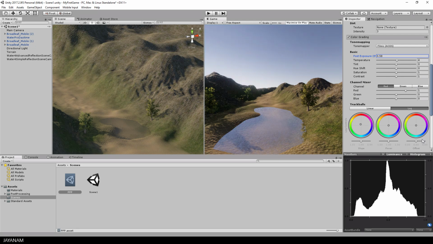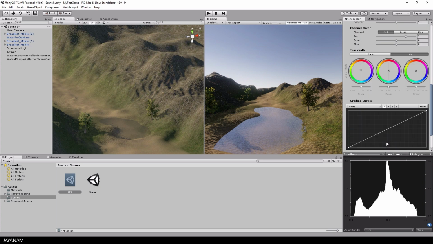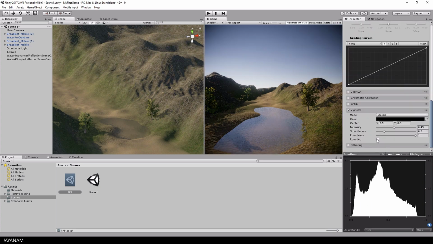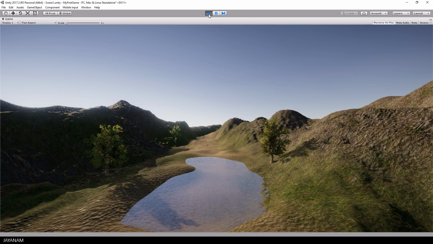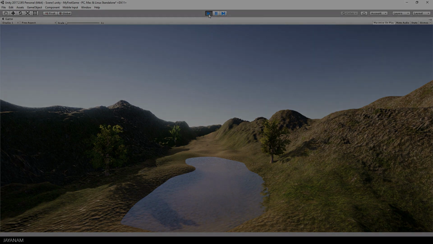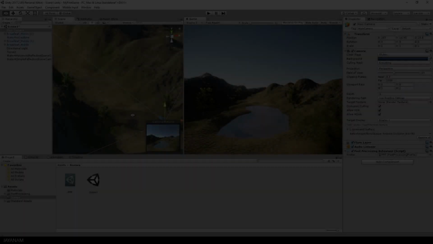In the end, I enable the vignette and lower the intensity. Okay, this looks nice, and that's enough for the graphics. Now let's add some more assets to the scene.